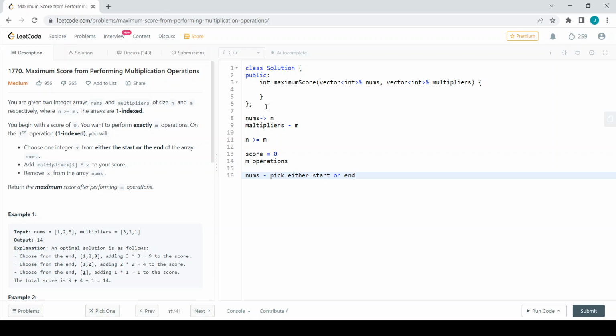Add multipliers of i times x to the score, so our score becomes multipliers of i times either the start or the end. These are the options, either start or end. Then remove x from the array nums, and return the maximum score after performing m operations. So we have to return the maximum score.